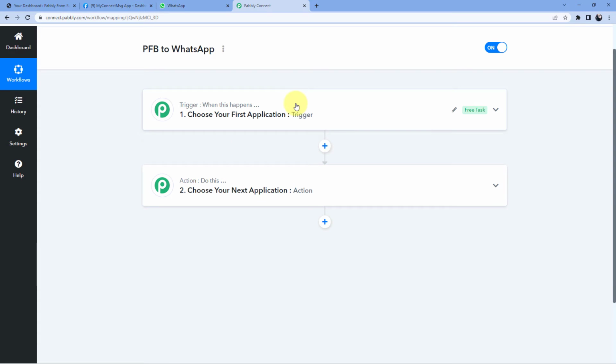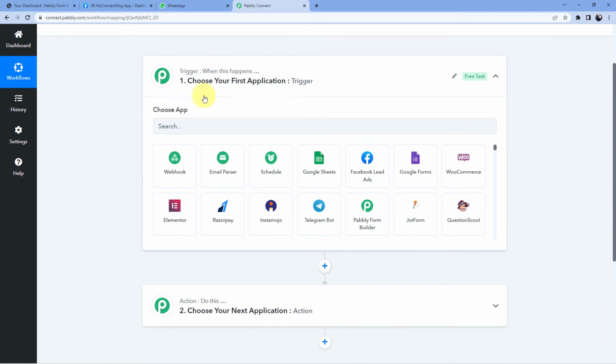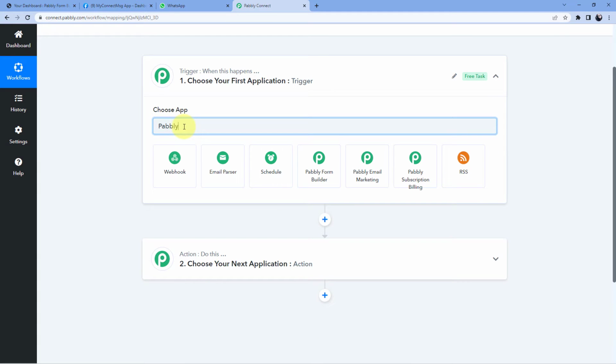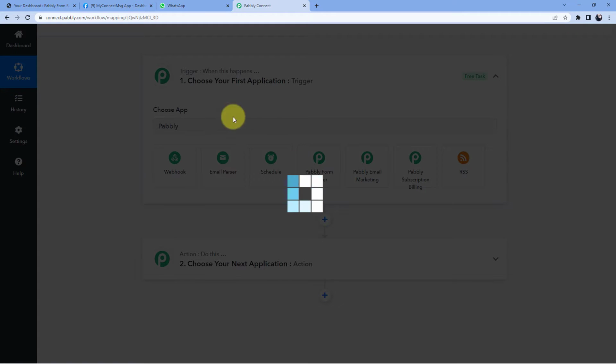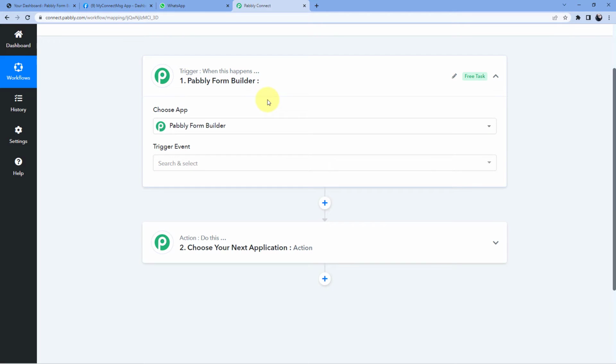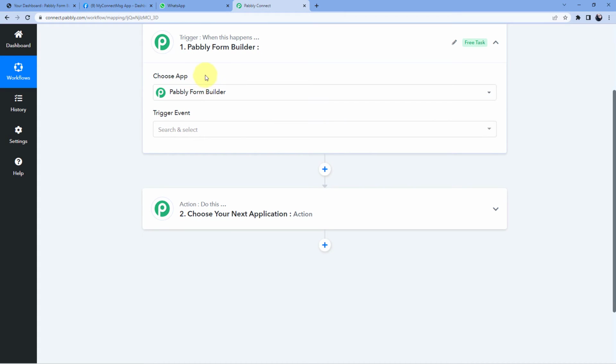So let's start with our trigger window. So here in trigger window, in choose app, we have to search for Pabbly Form Builder, because we created the job application form inside Pabbly Form Builder. So the idea here is, first we will receive the form submission data from Pabbly Form Builder inside Pabbly Connect. And then after receiving that data in Pabbly Connect, we'll send a WhatsApp message to the candidate who filled the form and applied for the job.